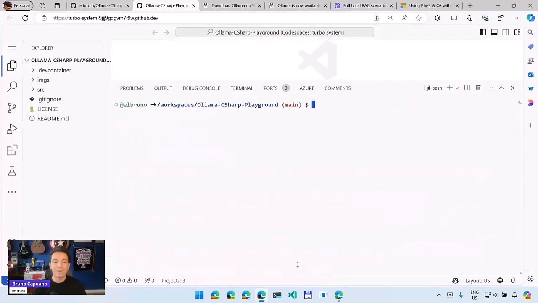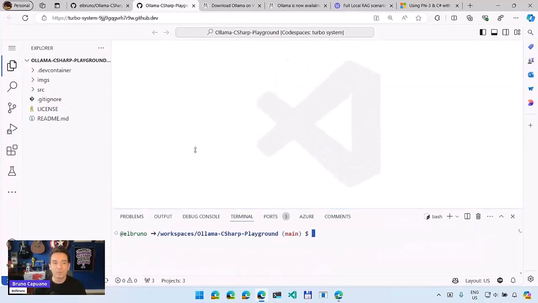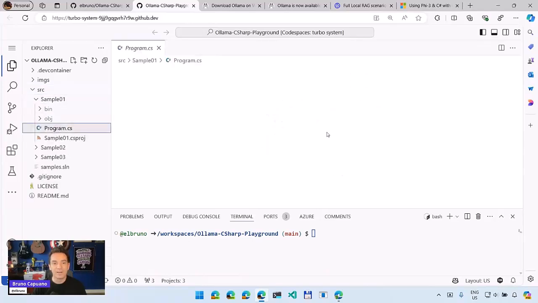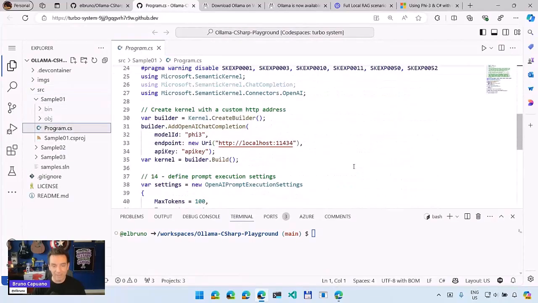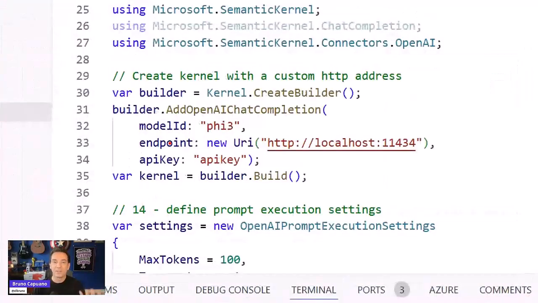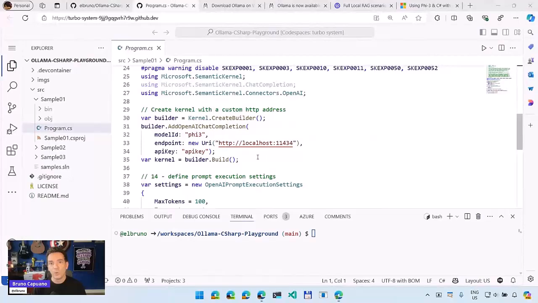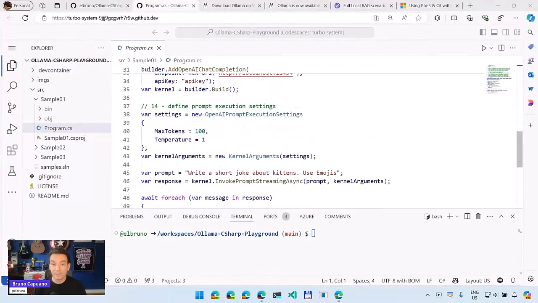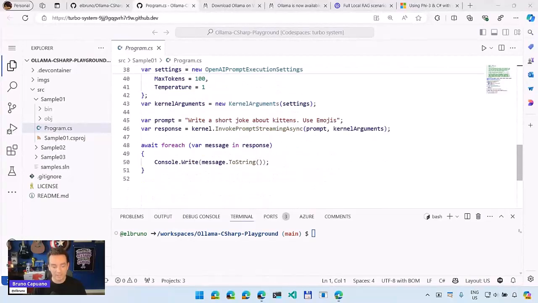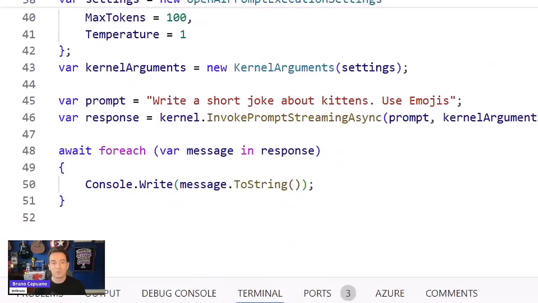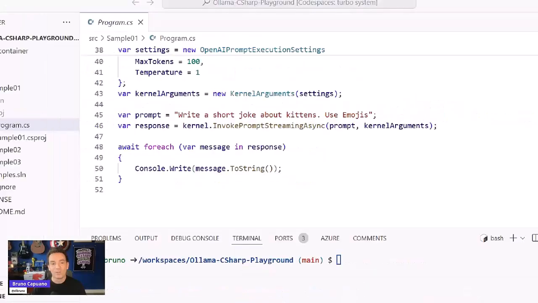So parts of the repository include samples, with a sample chat that we have here. This is literally a simple demo where we can see how we create a builder using Semantic Kernel and add the service locally here for doing chat with Ollama and the Phi model. Then we define this and we ask, write a very amazing joke about kittens using emojis. So let's run this program.